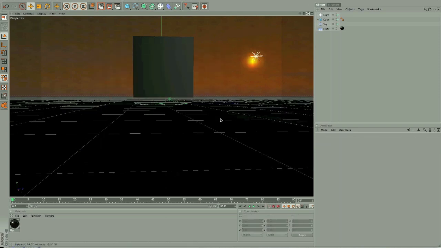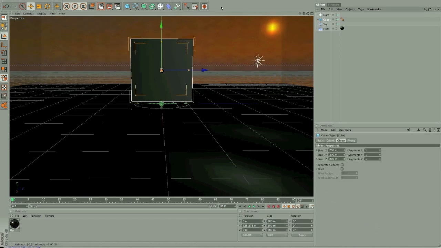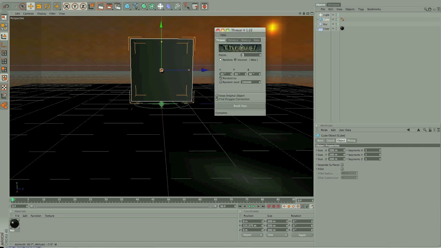And now let's apply our cool plugin. All you have to do is select the cube, and then go on plugins, Thrausi 1.22, and then click on Thrausi, or I'm really messing up the pronunciation probably. And then here you can have how many pieces.